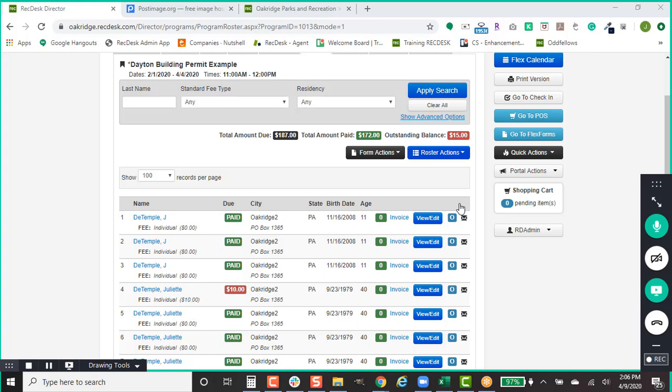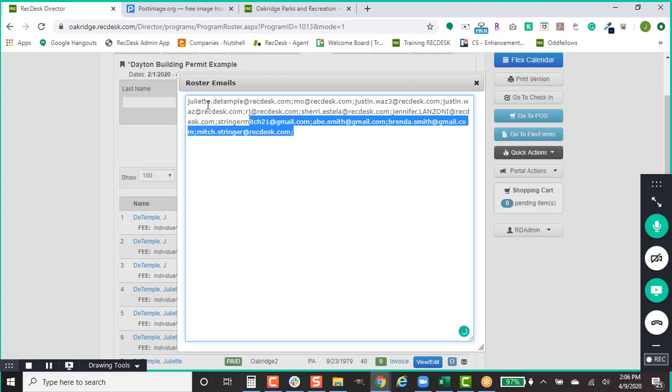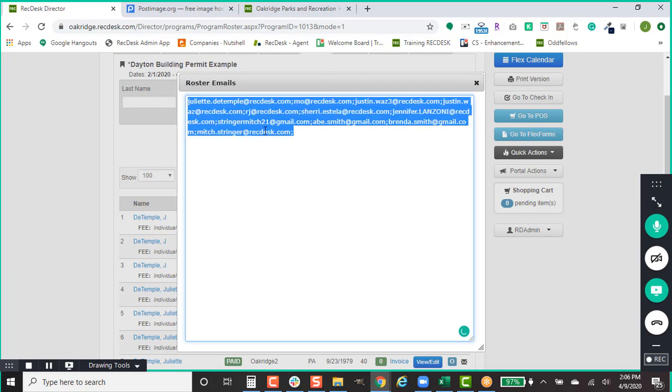For those of you with Outlook, if the Outlook is not popping up and it doesn't seem to be importing all the email addresses, you may have hit a character limit that's automatically set within Outlook. The way around that is to go to Roster Actions, Display Copy Email Addresses, and copy and paste these to your email. This is going to allow you to override the automatic import character limit.